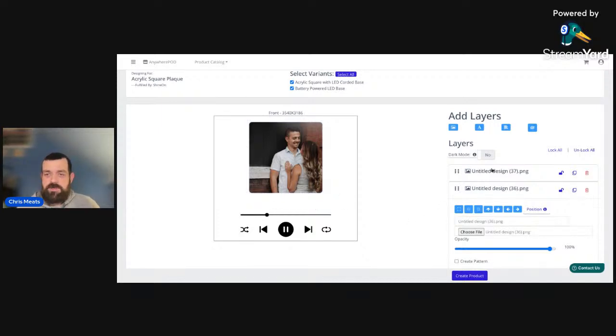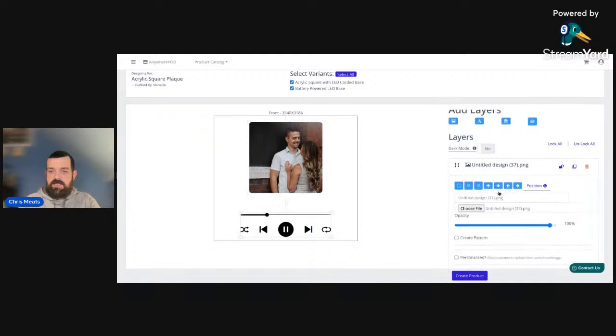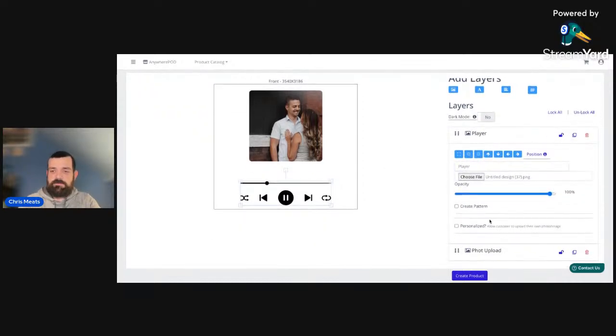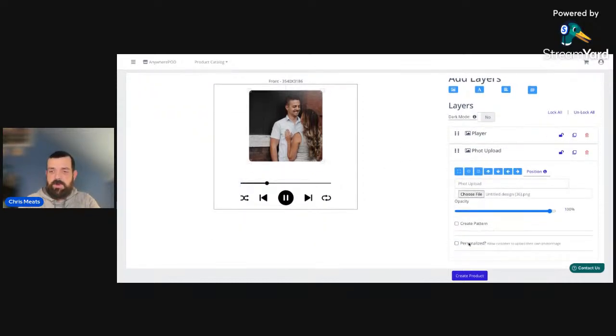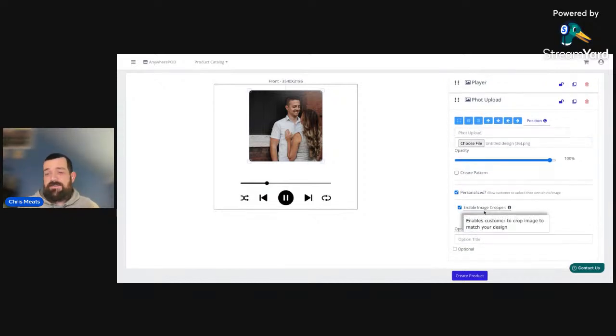Okay, so we have those two elements. This is going to be our, we'll just say, photo upload here. So we've got that labeled so we don't get confused later on. And then here, this is going to be our player image. So if we come back to our photo upload, we want to make sure to mark that as personalized. And then we also want to make sure that we have marked here the enable image cropper, which should be checked by default.